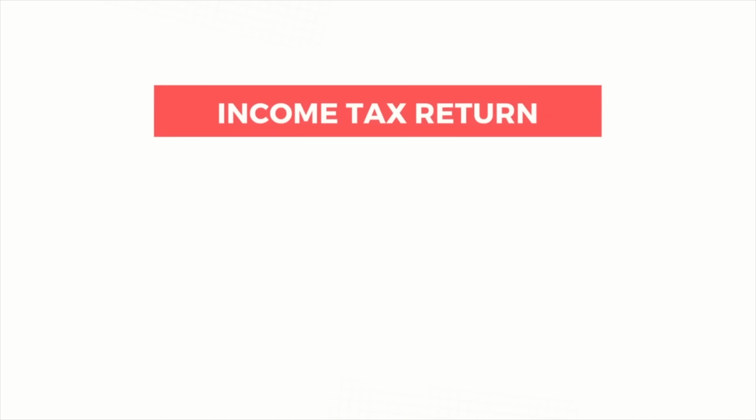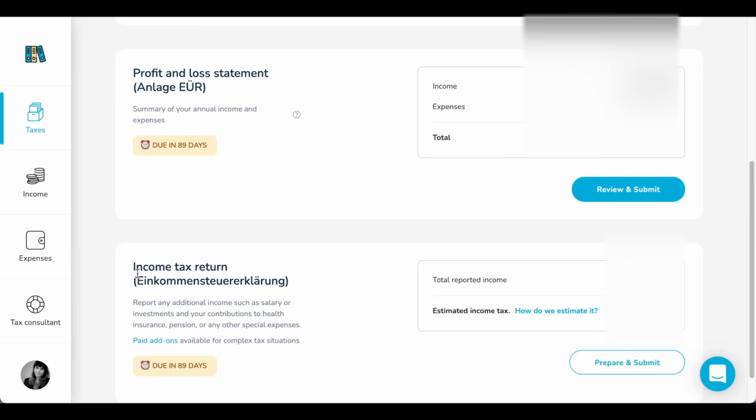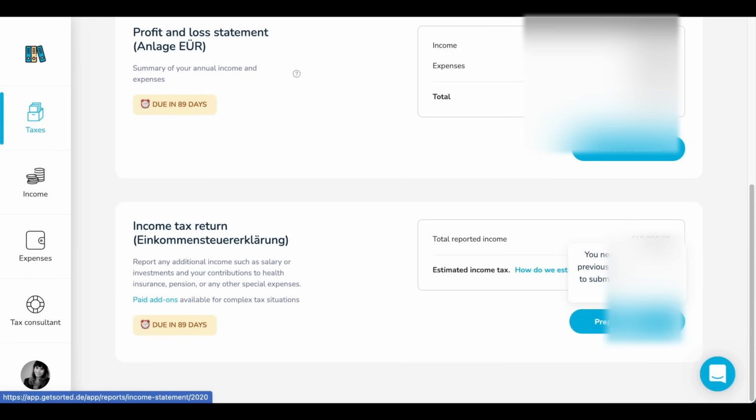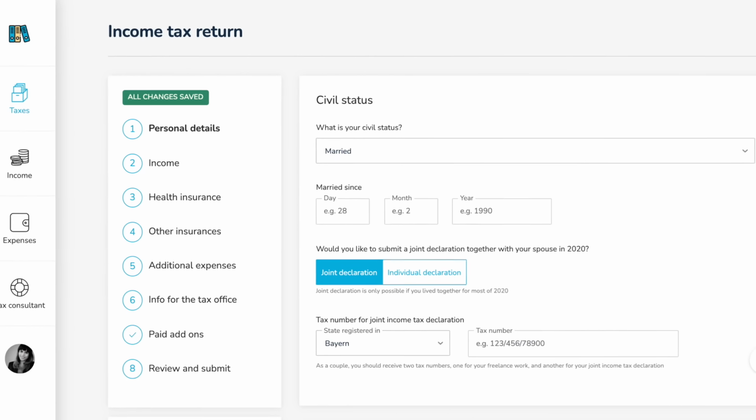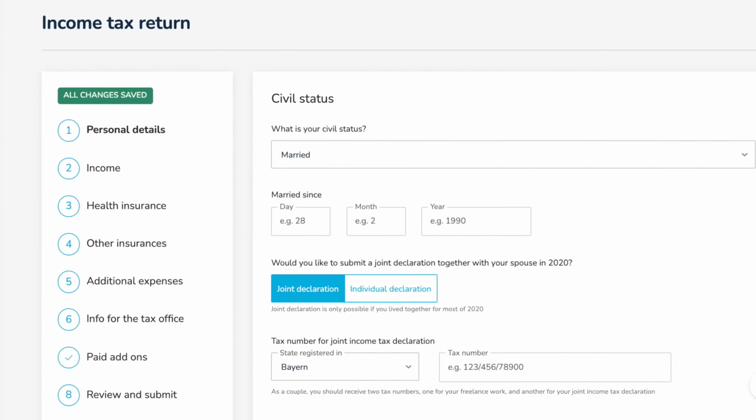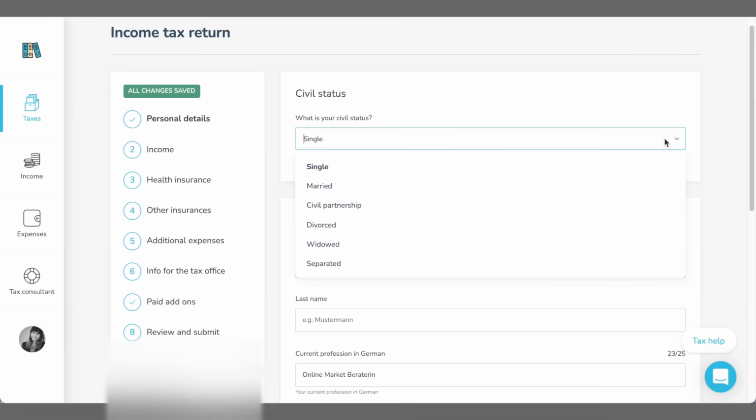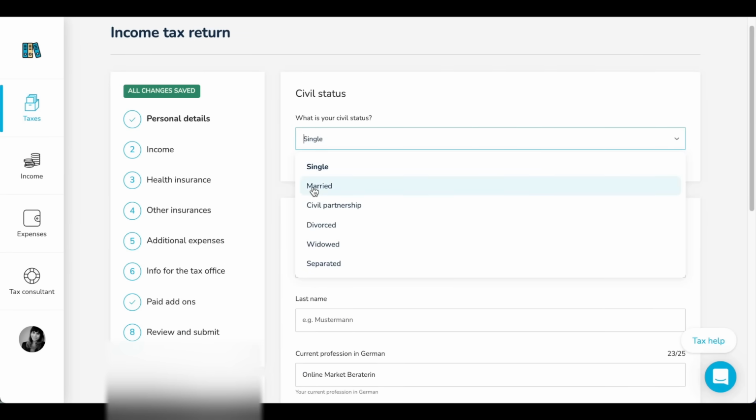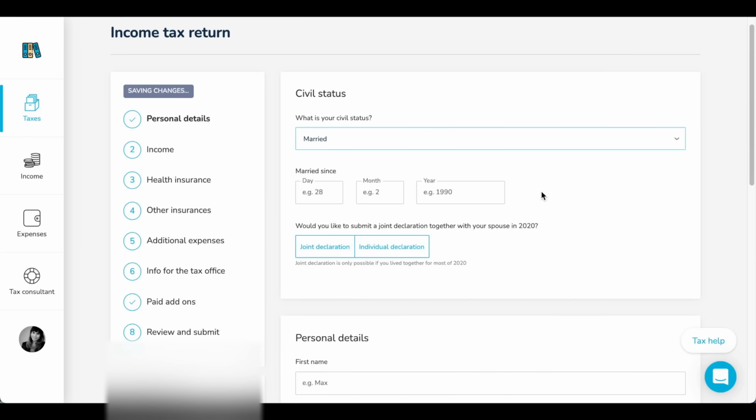So once you have sent your profit and loss statement, you can start preparing your income tax return, which is called Einkommensteuererklärung. And let's take a quick look at what this report looks like. So click on the Preview and Submit button, and now you can see that GetSorted has divided this report in several sections. The first is personal details, and we start with civil status.